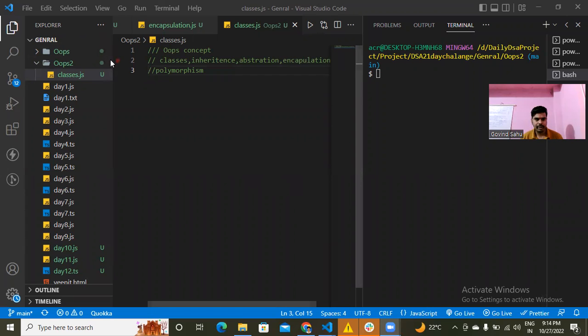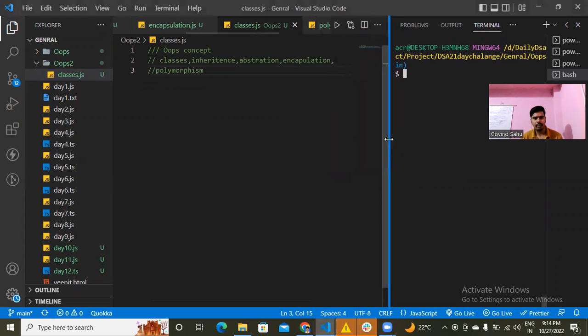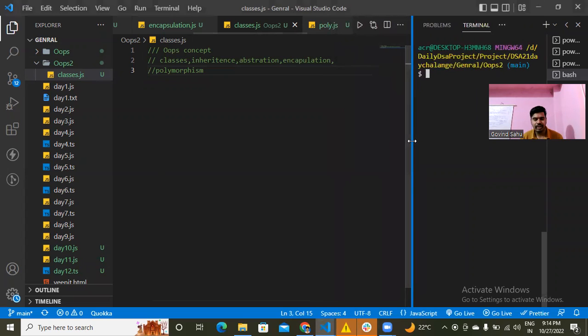And today our topic is OOPS. OOPS full form is Object Oriented Programming. OOPS is a programming paradigm and it is a fundamental of many programming languages like C++, Java, and many more. In the OOPS concept, we have five main concepts. First is classes, inheritance, abstraction, encapsulation, and polymorphism. So let's discuss one by one.